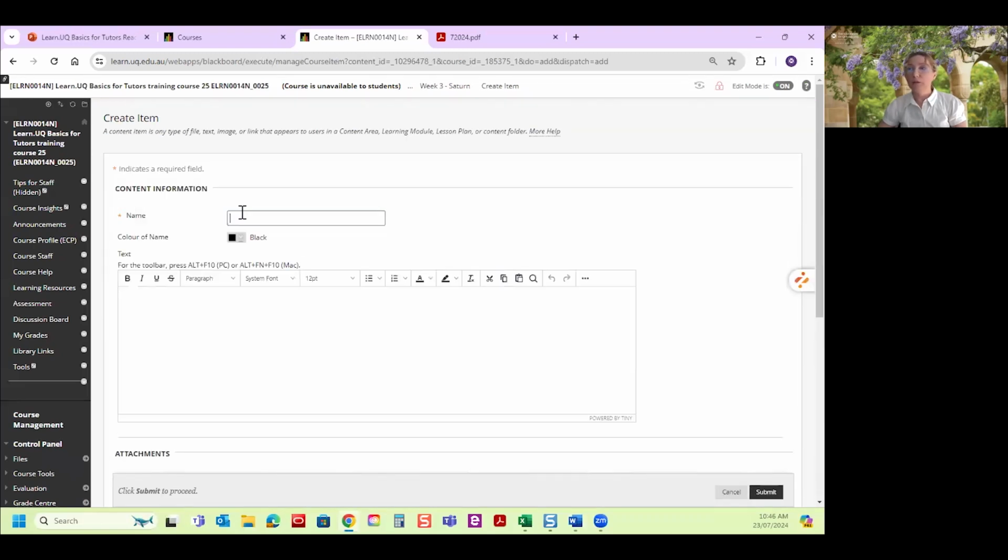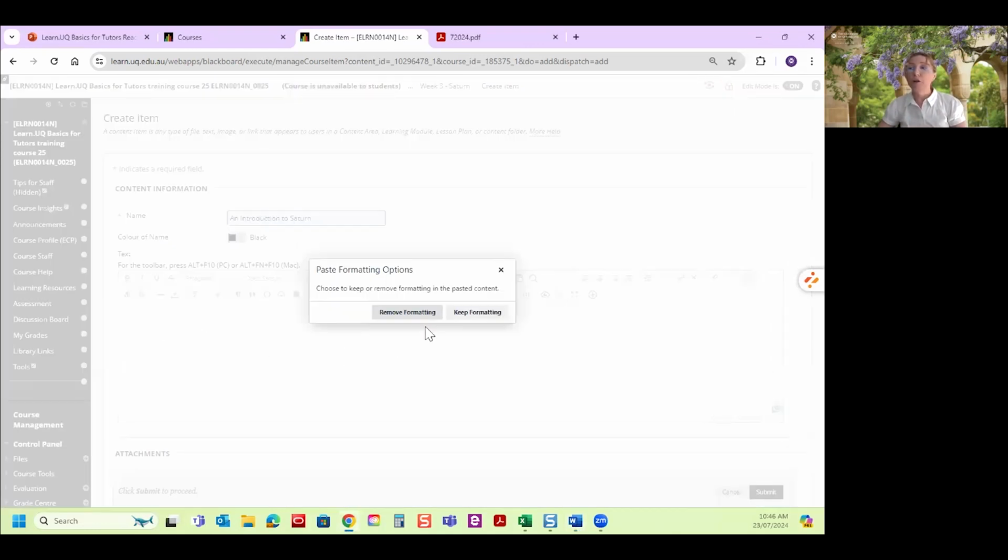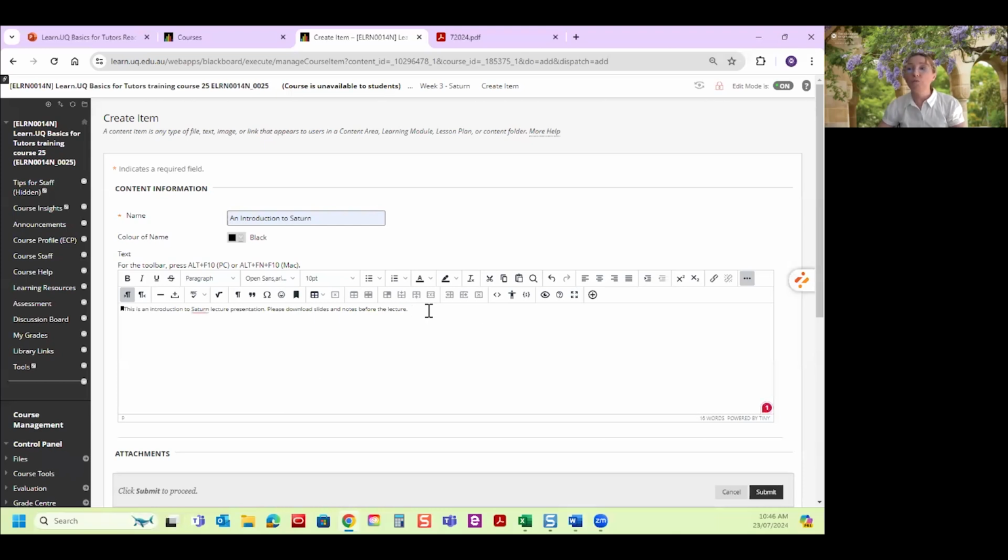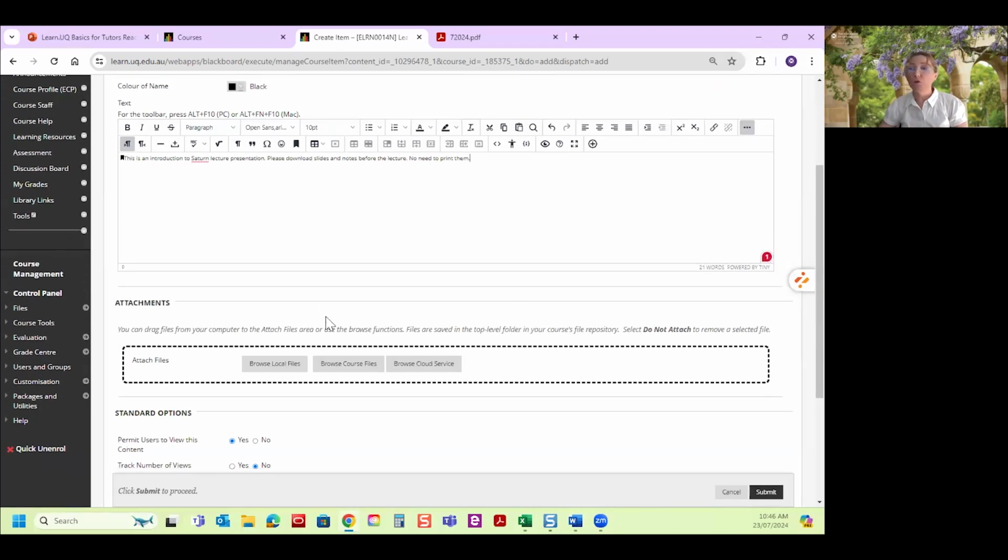And now you could see here, let's say we say an introduction to Saturn. You've got that text box, and you could see this is an introduction to Saturn lecture presentation. Please download slides and notes before lecture. No need to print them out, just read, anything you want them to do. And also here, you can actually add that file here.